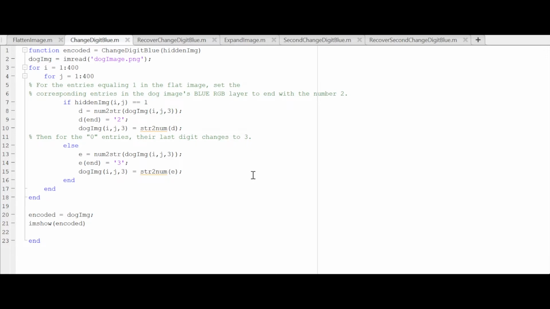So I'm going to explain the change digit blue techniques. These access the RGB blue layer of the dog image and change the last digit in each of its pixels to 2 if it corresponds with the 1 in the flat image, or 3 if it corresponds to the 0 in the flat image. So we use a nested for loop again. We change the dog image to strings so that we can access the end and change it to 2 or 3. Then we change it back into numbers. And then for recovery, all we have to do is check if it's equal to 2, then change it to 1. Otherwise, it's going to be 3, so we change it to 0.